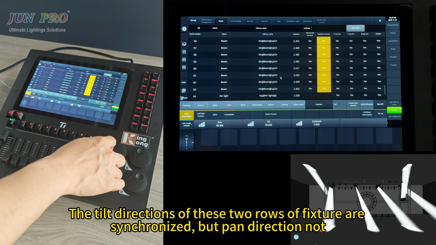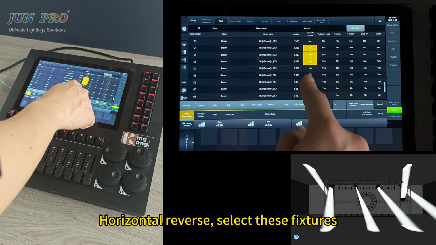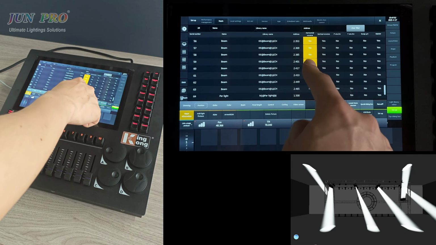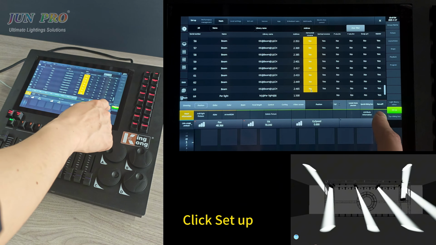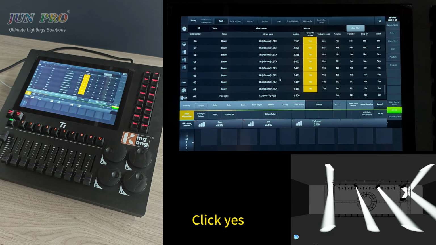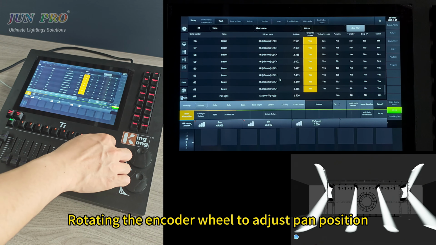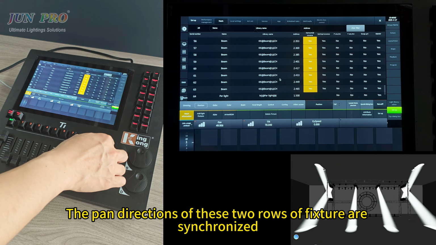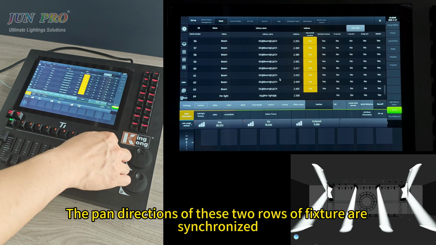The pan direction is not. Horizontal reverse. Select these fixtures. Click Setup. Click Yes. Rotating the encoder wheel to adjust pan position. The pan directions of these two rows of fixtures are synchronized.